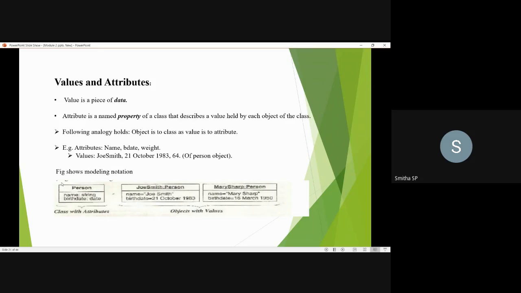Next, the figure below shows what attributes are and what values are. Person is a class with the attributes name and birth date. Name and birth date are the attributes in the class person. Name holds a string, whereas birth date holds a date. Coming to this figure, Joe Smith is an object, person is a class, and name and birth date are the attributes.